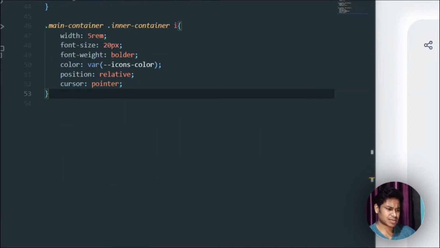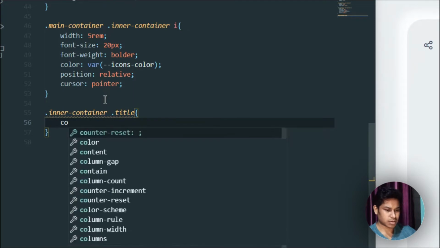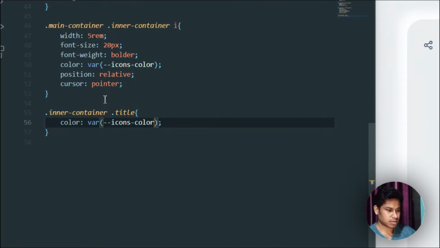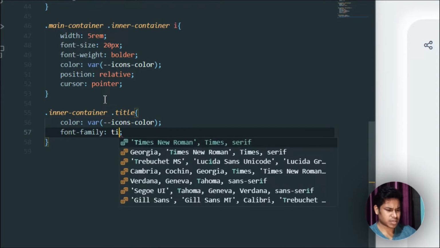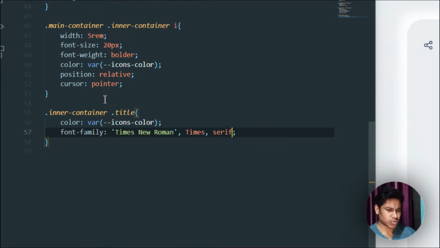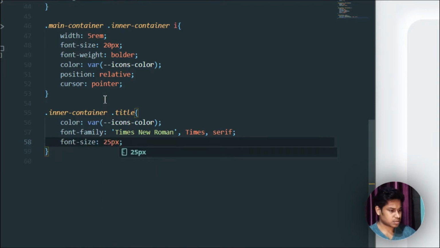Now let's target this title. I want to change the color and the font family a bit. So I'll say inner container dot title, and first I will change the color to this icon color, and I want to change the font family to, my favorite is Times Roman, so this is the font family I want to use. I think the size looks good. Let me make a change in the size. So I'll say font size is going to be, let's say 25 pixels. It's too big. Let's say 20 pixels.